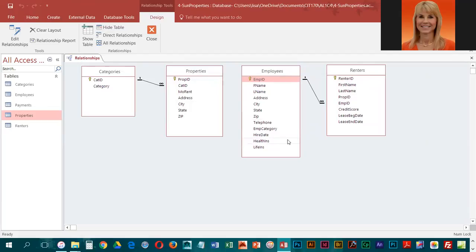Now, if you have an issue with this, you're going to want to check your employee IDs and make sure you entered those correctly. Okay? Because if there's any issues relating tables, it is however you've got that common field. In this case, it's a foreign key and a primary key. The data has to match, and the data types also have to match.